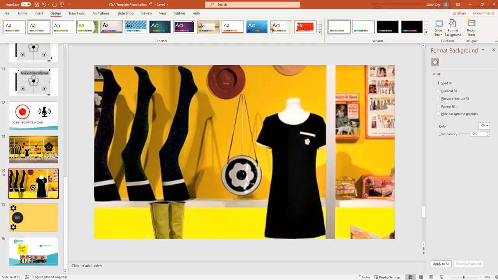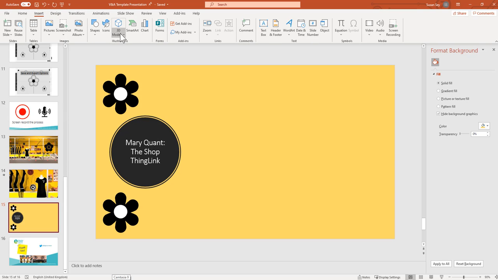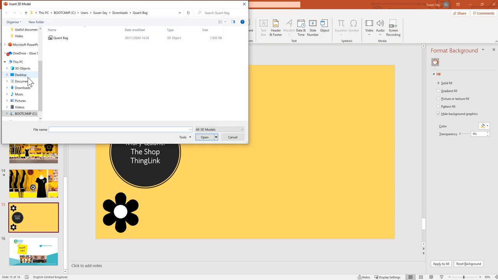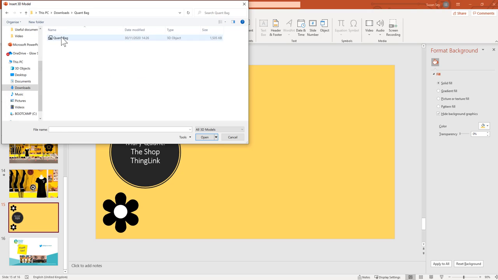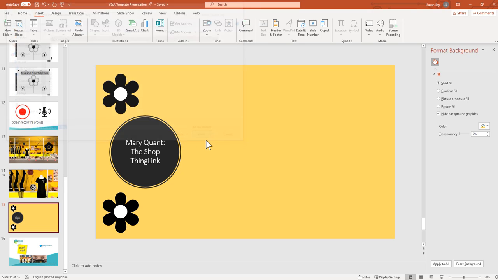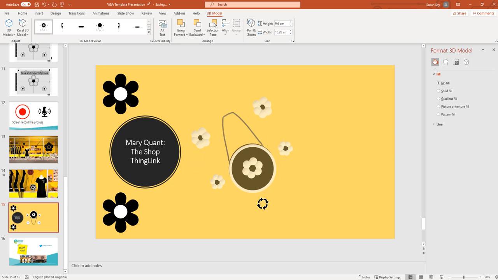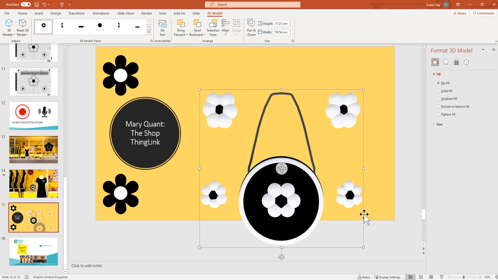So now I'm going to go into my PowerPoint. I've got a new slide in here. I'm going to select Insert 3D Model from this device. My bag went into my downloads. I've unzipped it, so now I can select it and insert into my slide. Let's put it up the right way, and then I can use the object handles to make it bigger.